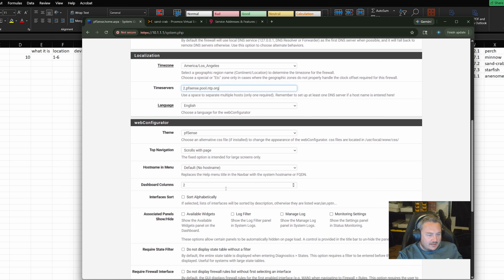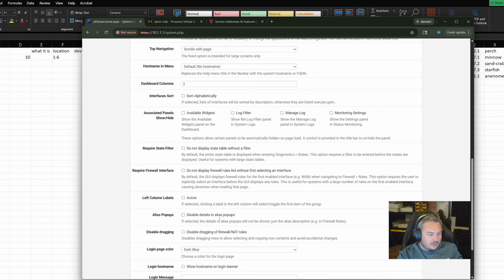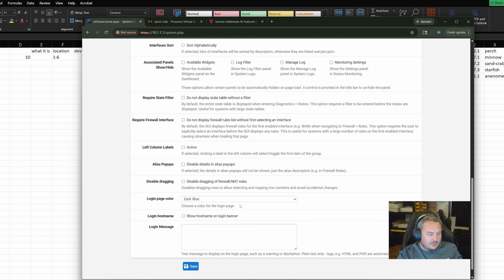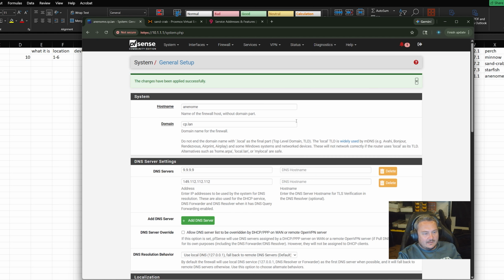Dashboard columns 2, that's fine. Interfaces, I don't really care about that. Left column, I don't really care about that. Login page color, yeah, dark blue's cool. Show hostname on login banner, I don't think so. And then we'll do all the certificate stuff once we set up FreeIPA. So that's our DNS and DHCP.